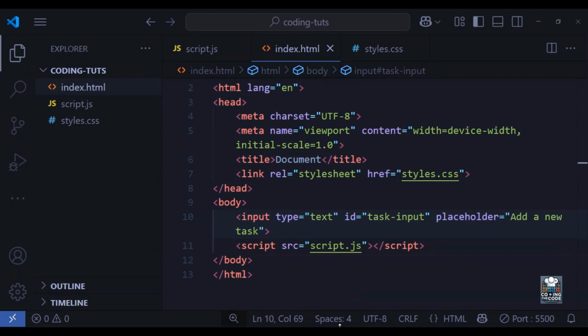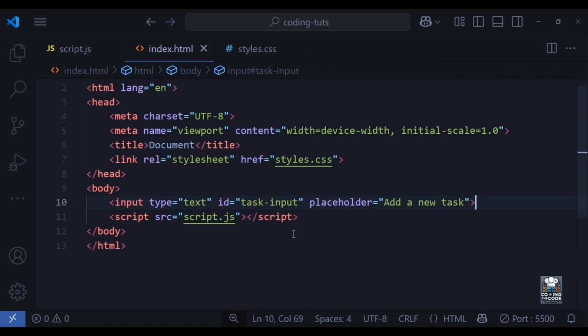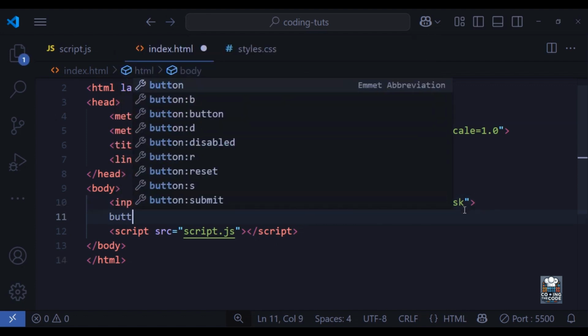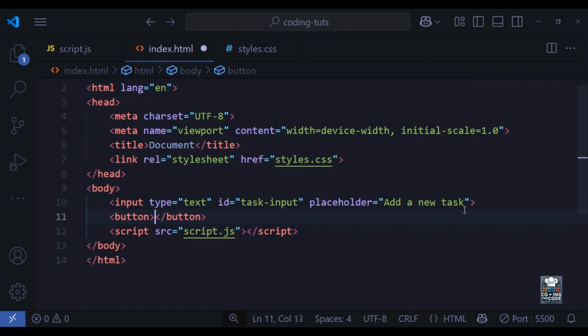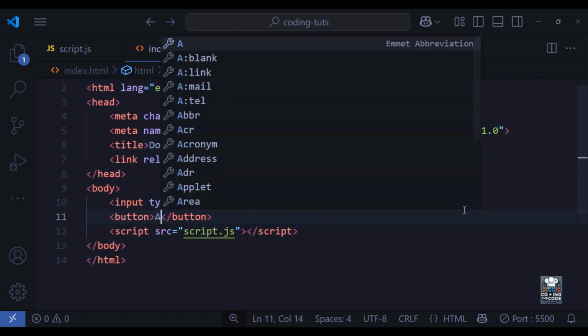Okay, so the next thing that we want to do is trigger that adding function on a button click. Let me just close this. So let me add a button quickly. Okay, button, we can call it add for now.